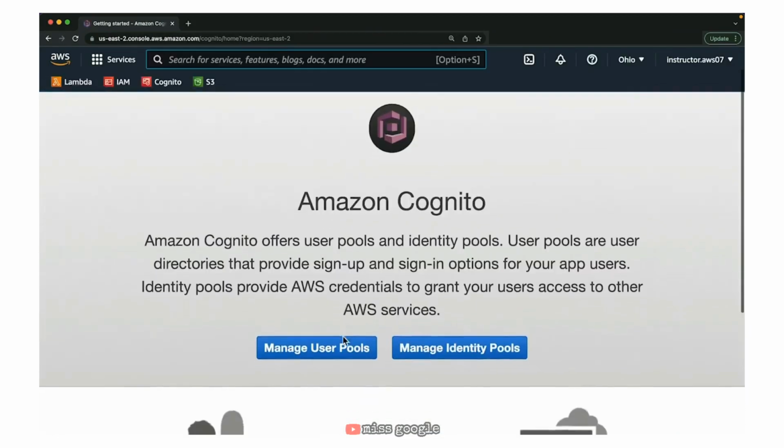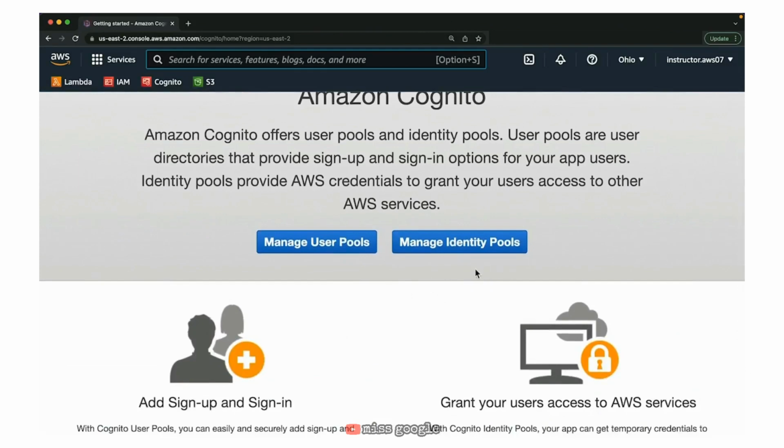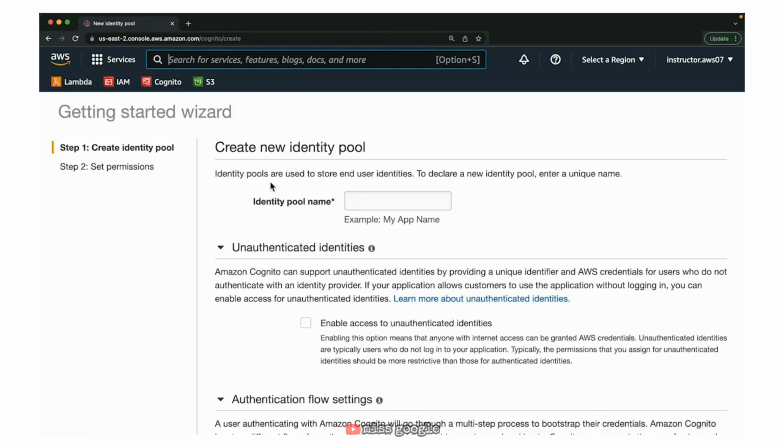Now I mentioned the two types of pools, user pools and identity pools. User pools help the system authenticate a user. It's the identity pool that gives them authorization. So I'm going to click identity pools and we're going to create a new one. So the identity pool, we'll just call it my ID pool.